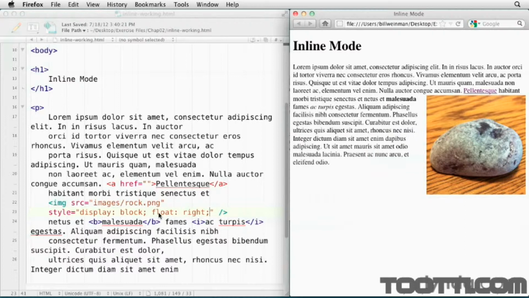That's because I have this float right and it's in block mode. So if you have an image or another inline level element that you want to treat as block level, it's possible to do this. And it's not an uncommon thing to do. Now let's take a look at an example of a block level element.